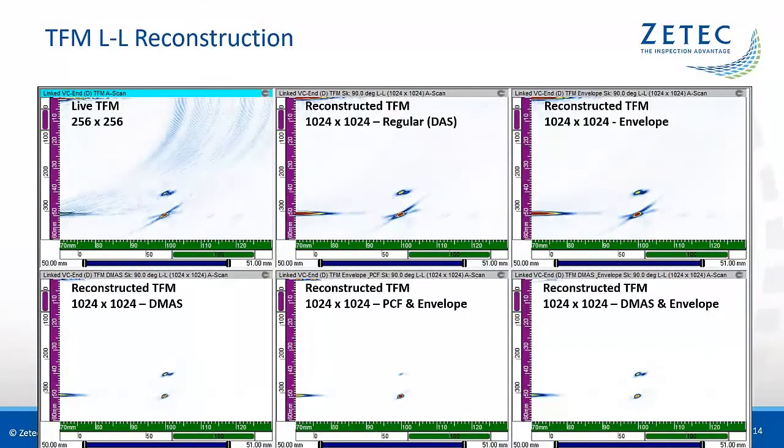This slide shows images of the notch in the L-L wave mode from live TFM and from 5 different reconstruction algorithms. The live TFM in the upper left corner is a 256 by 256 frame, which is code compliant but close to the 2 dB amplitude fidelity threshold. All the reconstructed data are 1 megapixel frames.